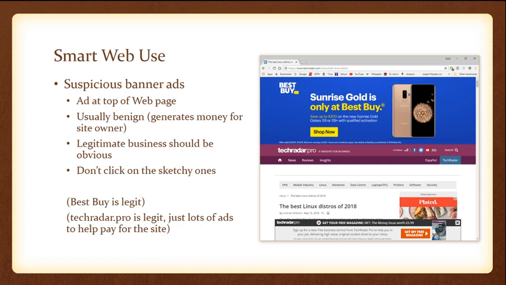There are also some suspicious banner ads that might pop up at certain websites. Banner ads are advertisements that appear along the top or the side of a web page. Sometimes they're legit, like this Best Buy advertisement on techradar.com, with some advertisements at the top and down at the bottom. That's okay, because that's actually how this website makes money. That's not the problem. However, if it's a sketchy one, if it looks weird, with too good to be true ads or poor quality ads, I would stay away and never click on those ads or banners.